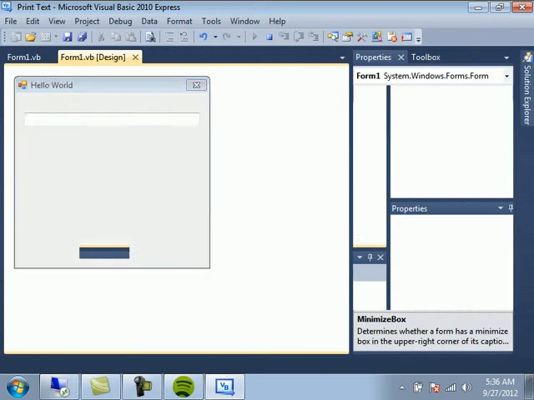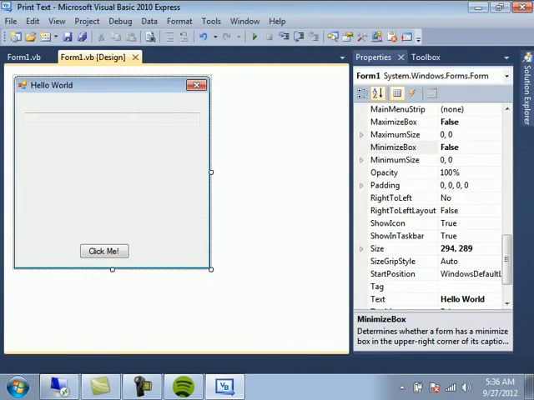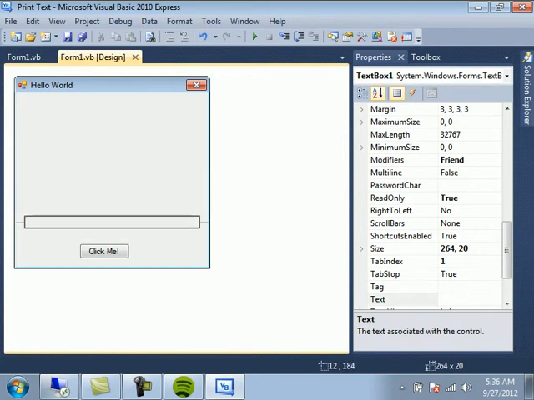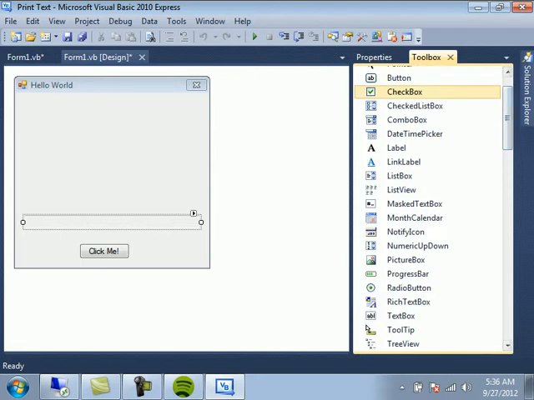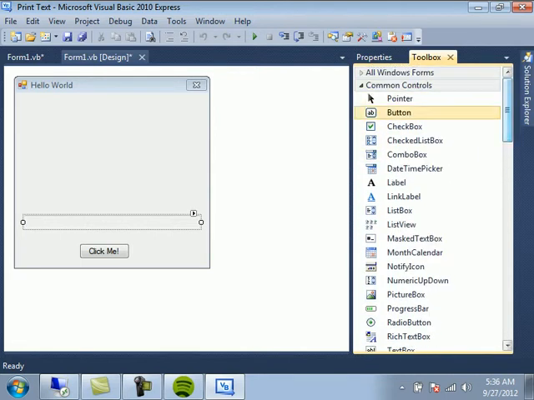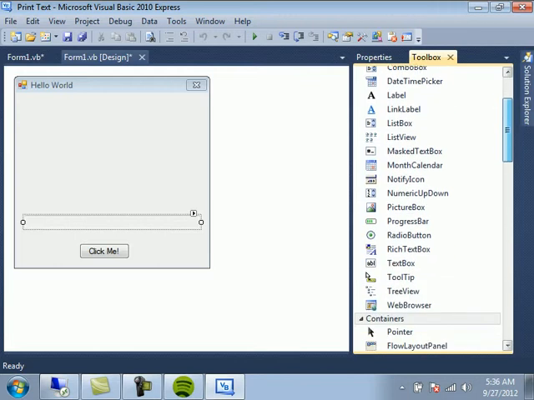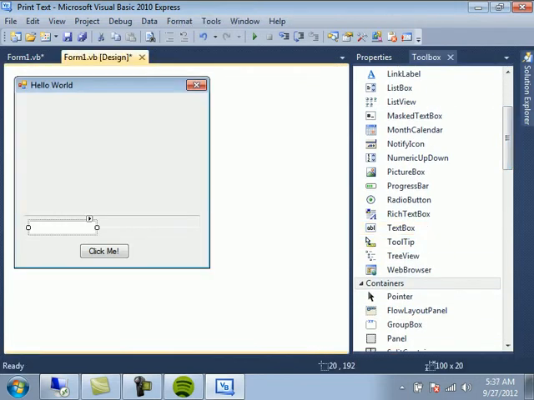So what if we wanted to get some user input? Well, let's put another text box in here. Let's just drag this one down a bit to about there, and get another text box in here, and we could put, let's find this text box. We'll put a text box up at the top here.